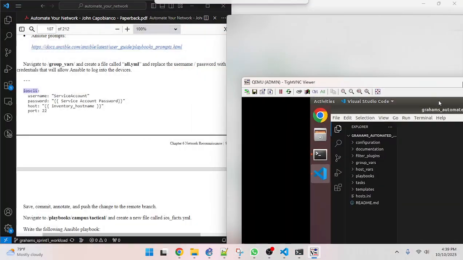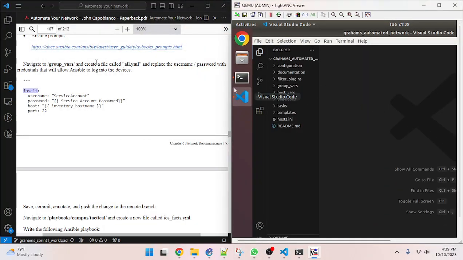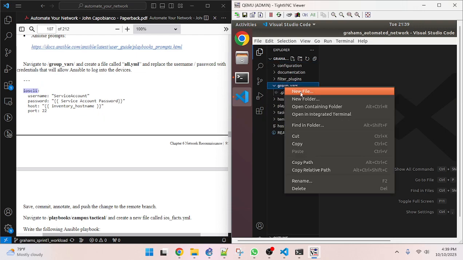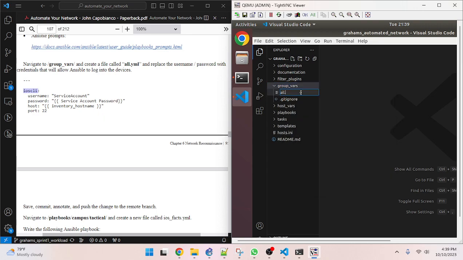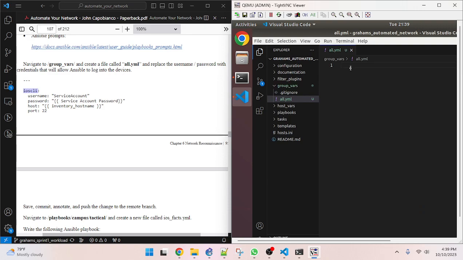Okay, so as the book said, the next step is to go to group vars, which is here. And then we're going to add a file called all.yaml. Okay, and then we're going to edit this file. So we have to give it the playbook syntax, which is 3 dashes at the top. And then we're going to call it CLI instead of iOS CLI because we're not just using iOS.